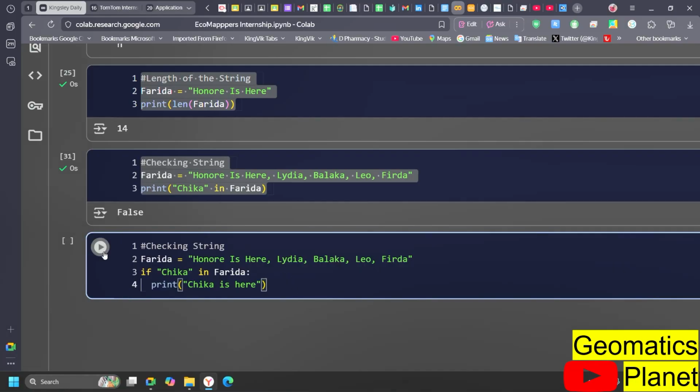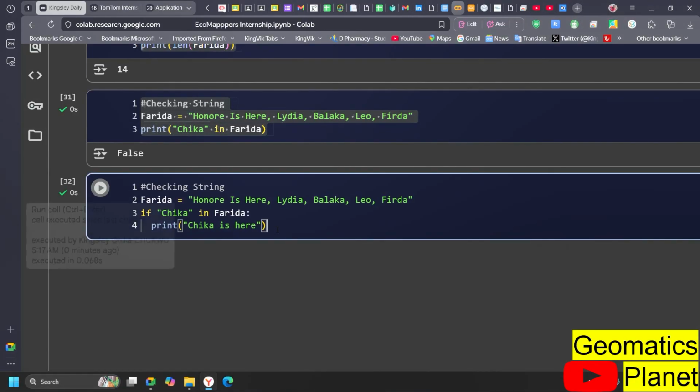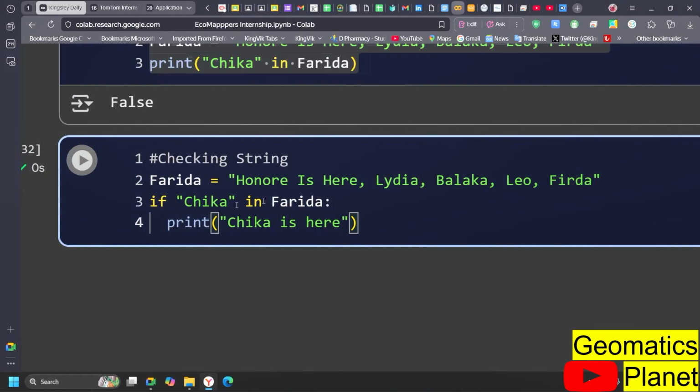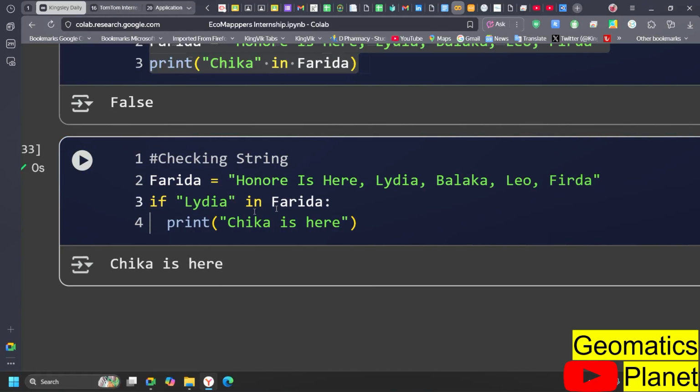Now you can see here that it did not print anything because Chika is not there. If I go ahead and put Lydia there and run the same thing, it's going to print Chika is here because there is Lydia inside here. So in this way, I am using an if statement to check whether that is there. Remember, we are going to be using function formatting so that it will automatically pick what you put here.